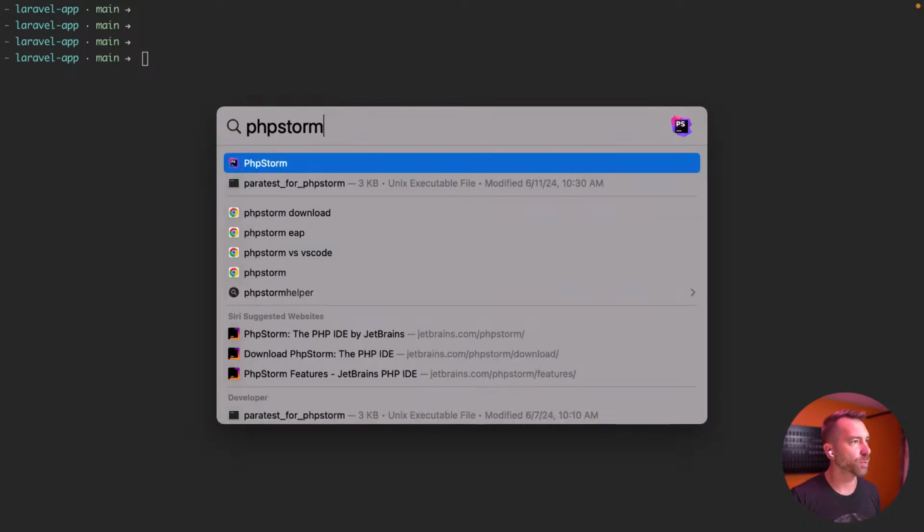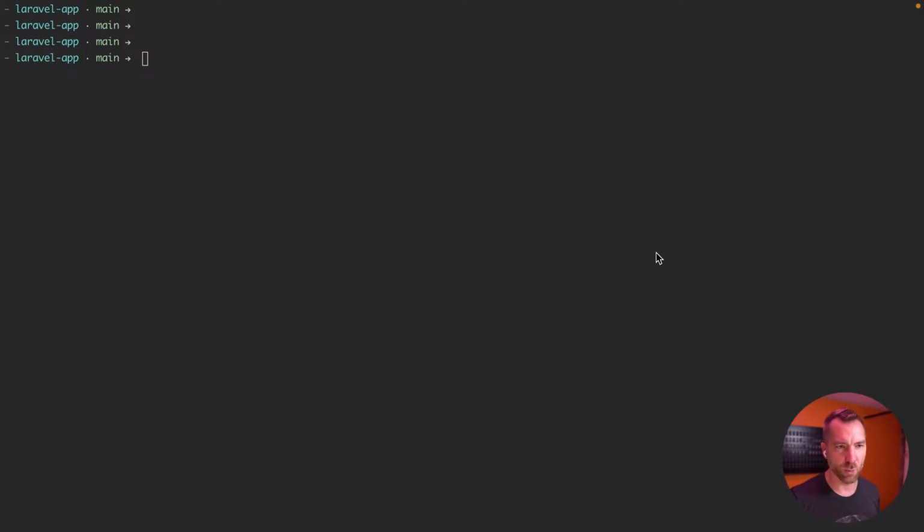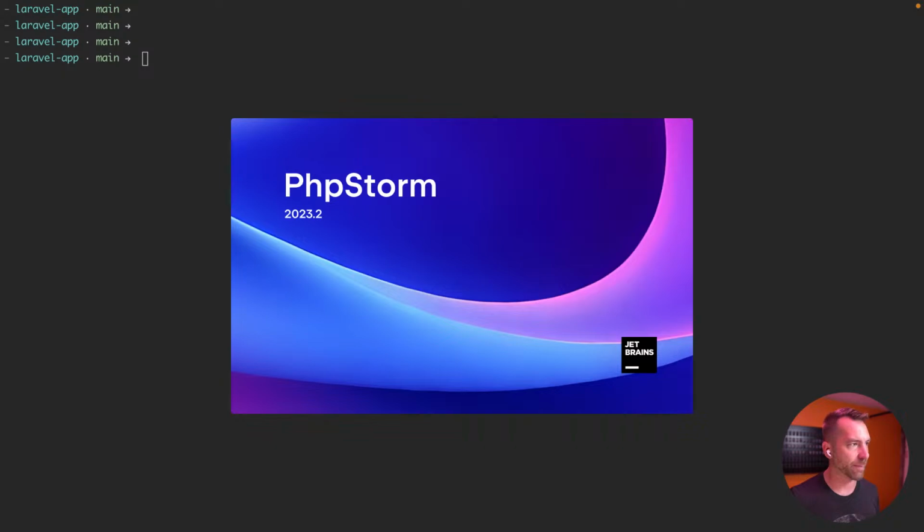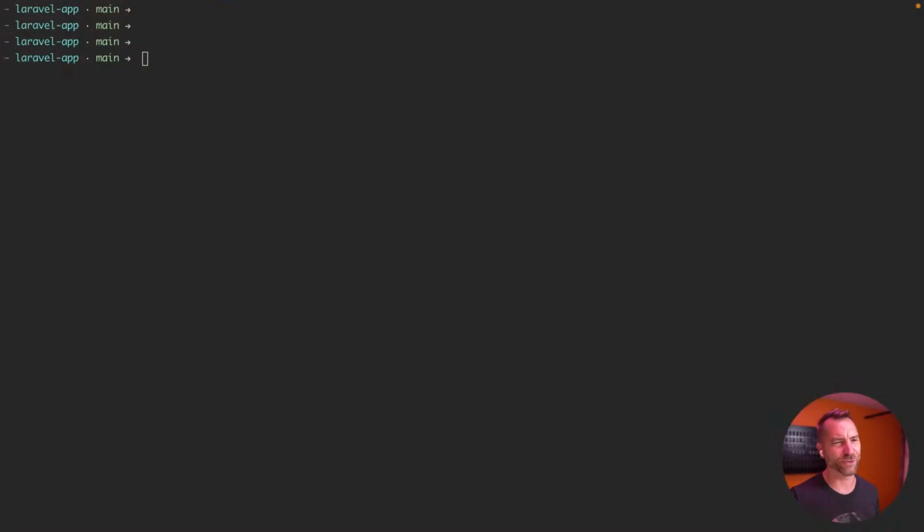So let's go to PhpStorm. Oh, it looks like I have a couple apps still open. Let me switch to full screen. Let's close some of these other things down so they don't pop up. All right, there we go. Forgot that. All right, let's go back. Thank you. All right, cool.